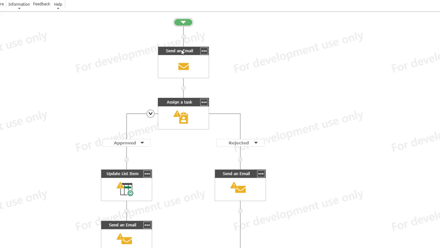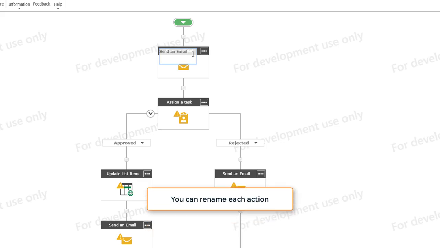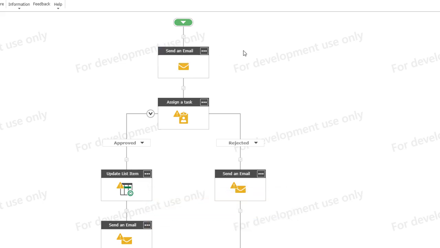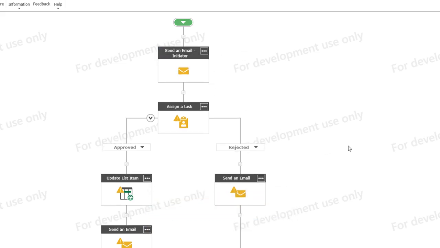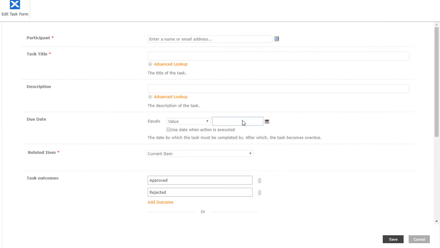What I want to do also is denote what we're doing with this actual action. So if you're looking at the designer canvas quickly at a heads up glance, you know what we're doing. So if you click on the title of the action itself, you'll be able to edit that action title. And so we're going to say send an email initiator. So you know who's going to be getting an email here. Next, we want to go and assign a task. And so I'll double click on the assign a task action.